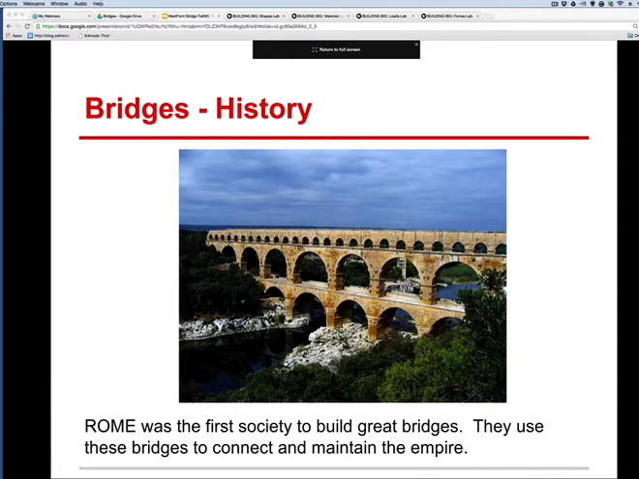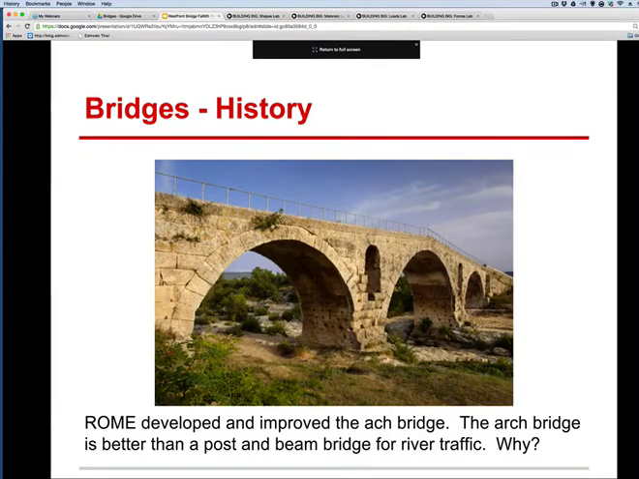Rome was the first society to build great bridges. They're great bridge builders. You see these aqueducts. These bridges were holding the water up here that ran along the top. I've been to France, southern France, and you can still see the aqueducts. The arch bridge is better than a post and beam bridge for river traffic.